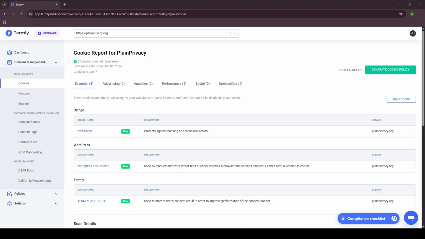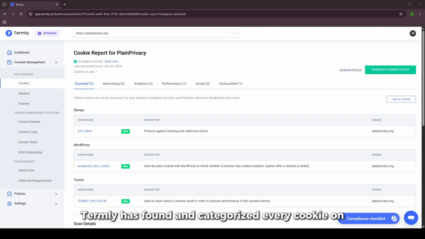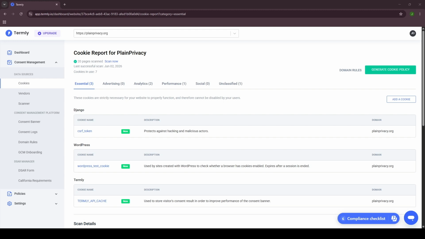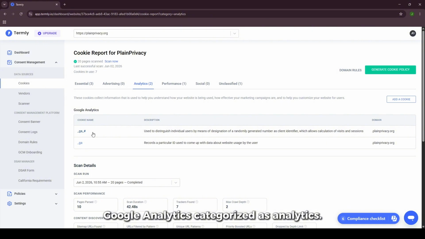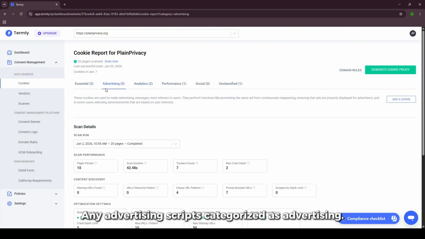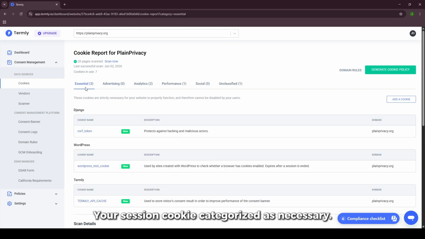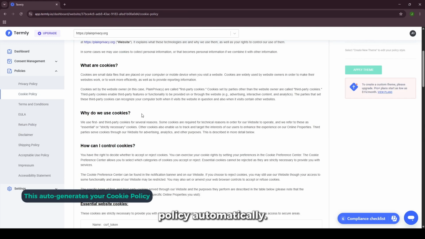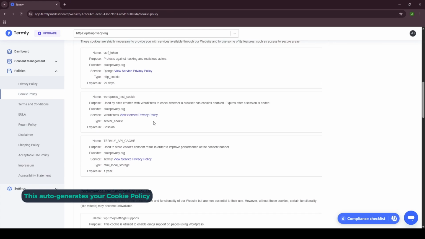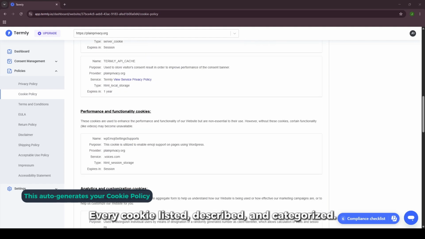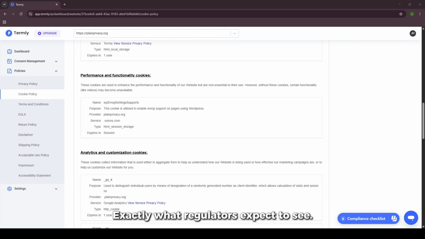Here are the results. Termly has found and categorized every cookie on the site. Google Analytics categorized as analytics. Any advertising scripts categorized as advertising. Your session cookie categorized as necessary. This scan result is what generates your cookie policy automatically. Every cookie listed, described, and categorized. Exactly what regulators expect to see.